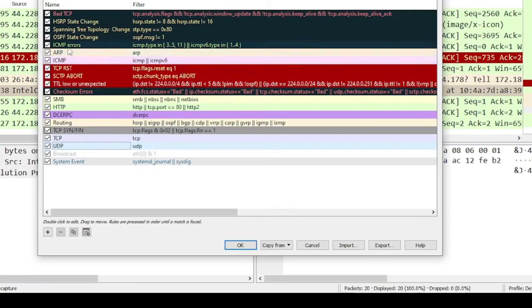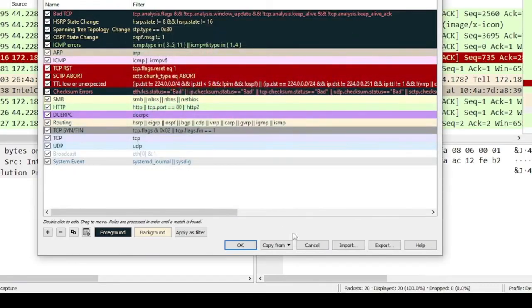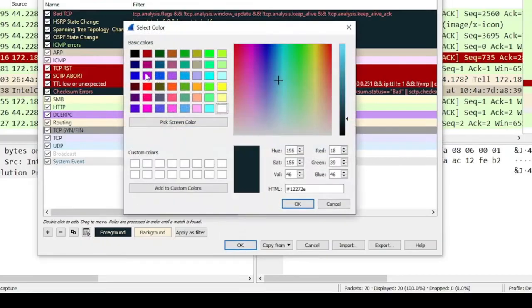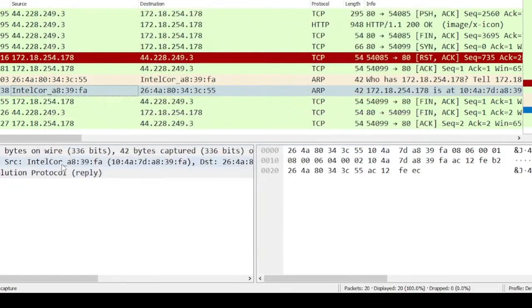Let's say for ARP you want a different color, so click on ARP, then down here click on Background, then select a color of your choice, then click on OK, and after that click on OK. Then the color will be changed. In the same way, you can change the foreground or text color as well. Select the color, click on OK, then click on OK. Changes will be applied right away.